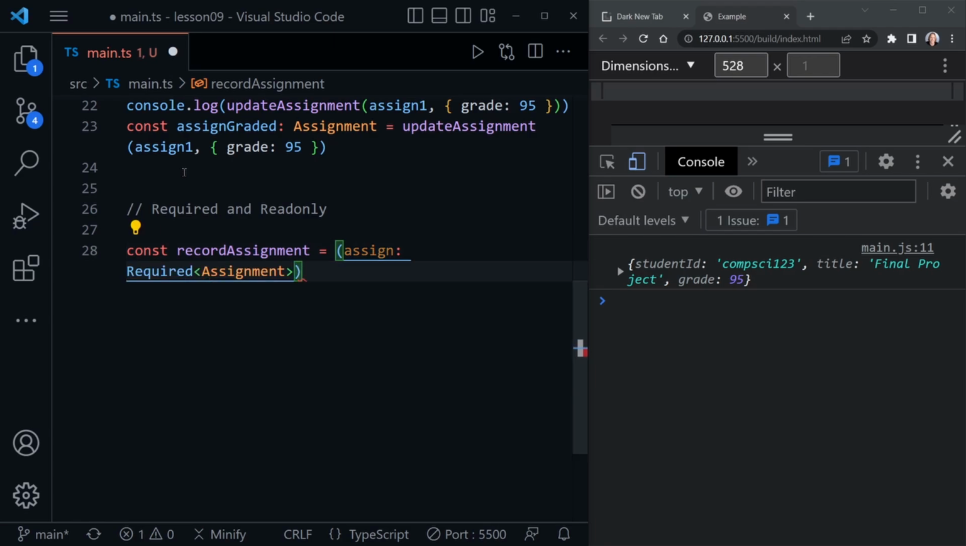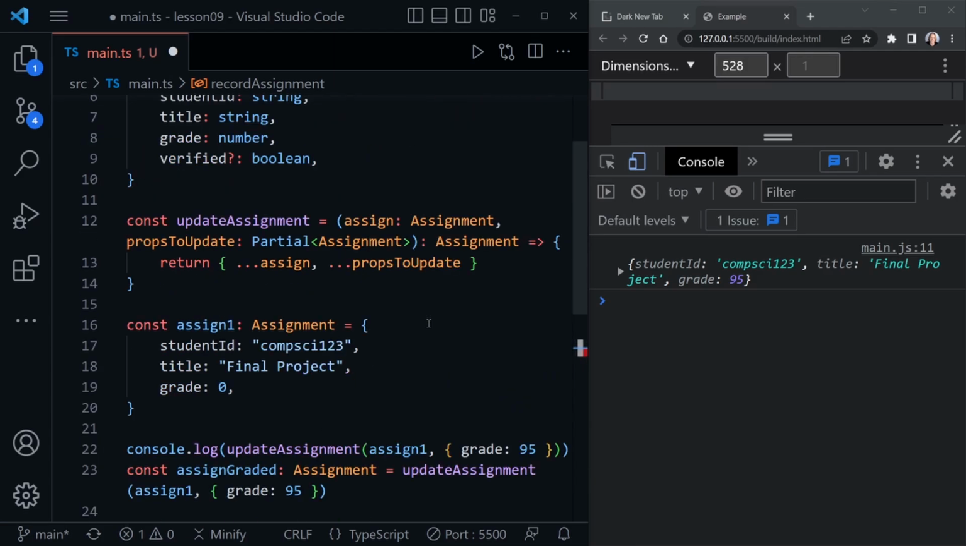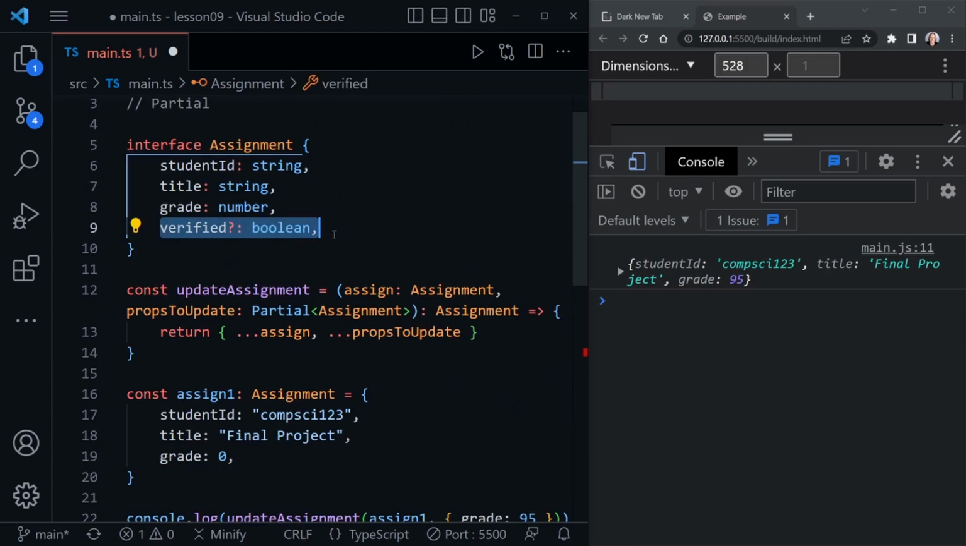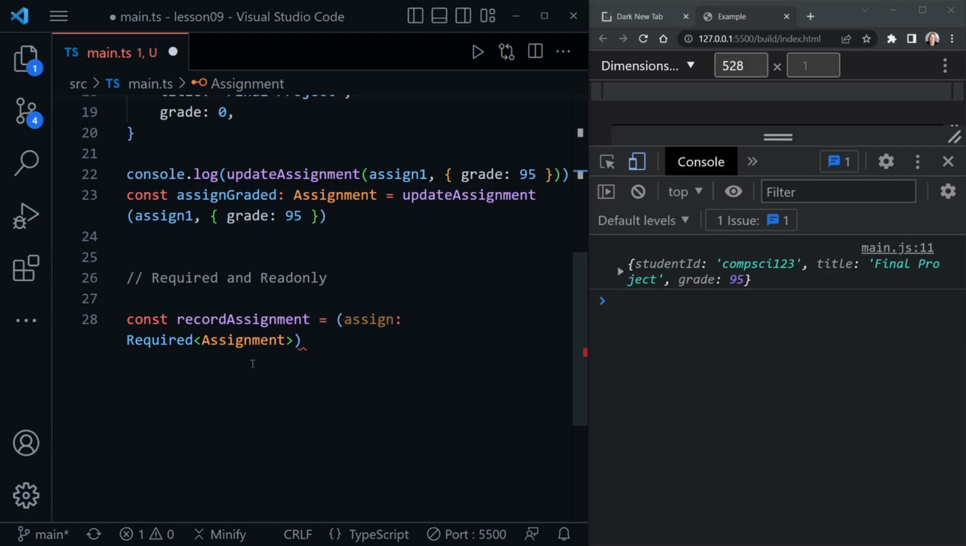So what this does is it requires all of the properties. Remember, we had that verified property up here that is optional. Well, now by putting required, the utility type here, with the assignment, that means verified and all of the other properties are now required. Okay, after this, this is also going to return an assignment.